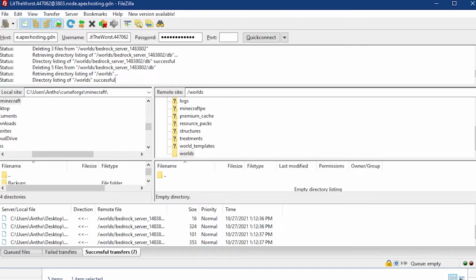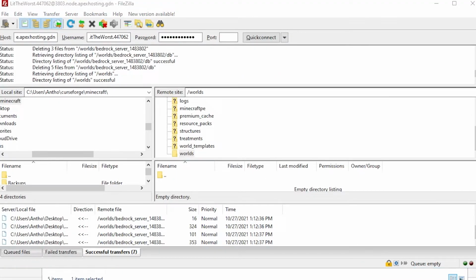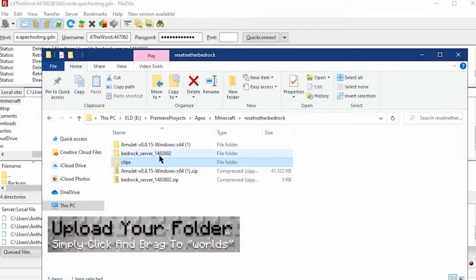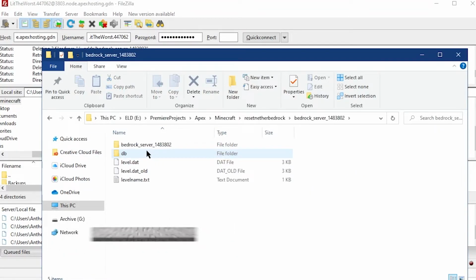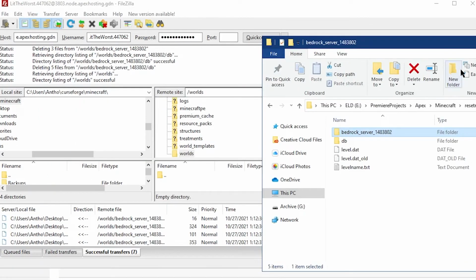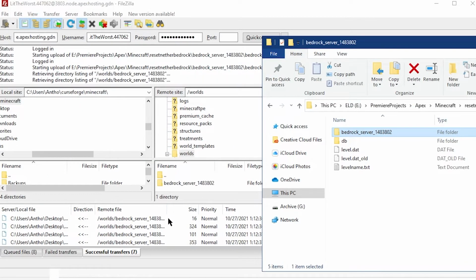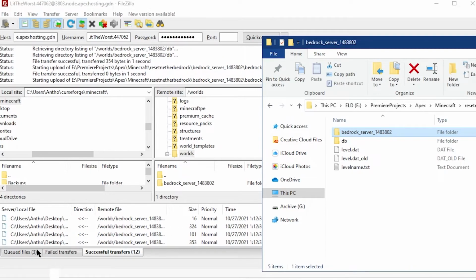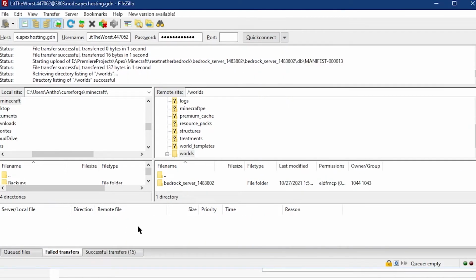Once you're connected, go ahead and locate the new folder that has those unzipped files and drag it over to the /world folder of the server. Now, just wait for the world to fully upload through FileZilla and make sure no files fail to transfer. If any of these files fail to upload, you're going to have to restart this process entirely, as this could cause huge errors to your world.